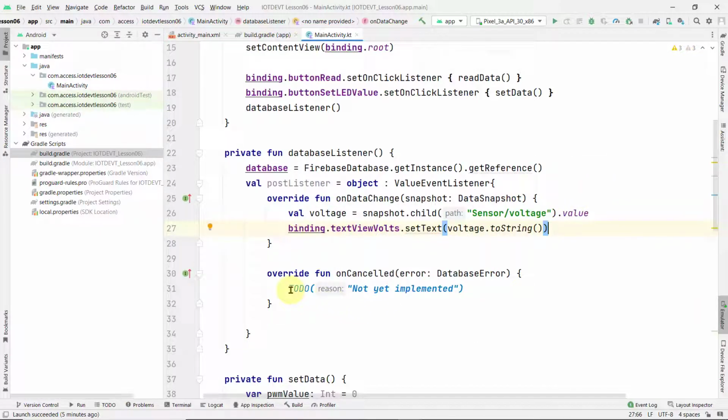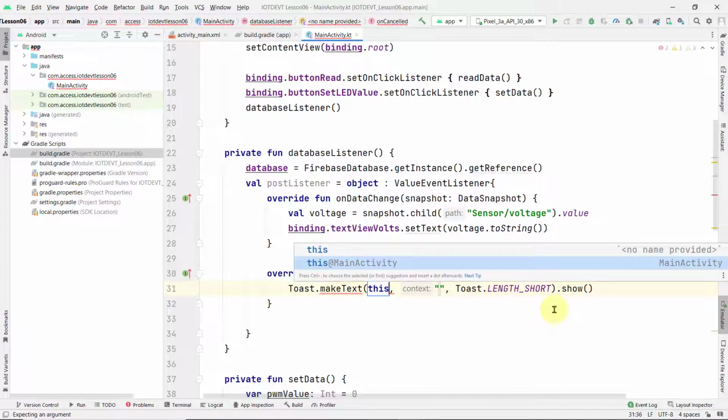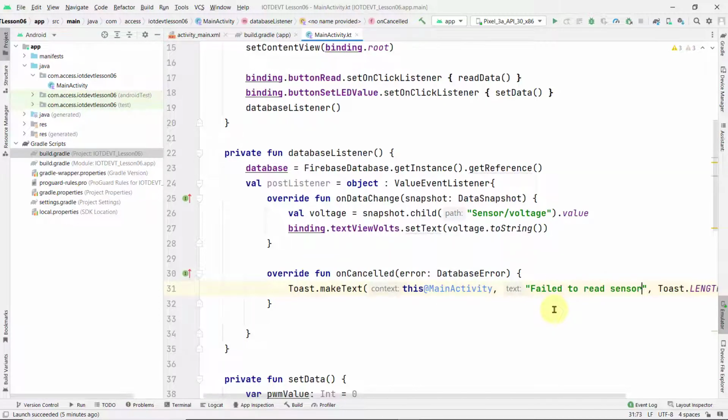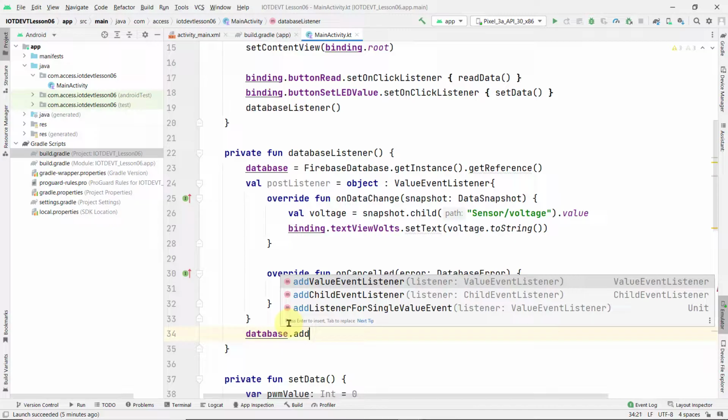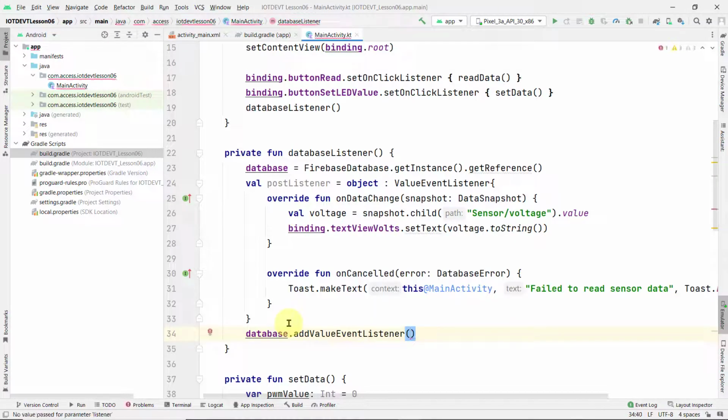If there's an error, I'll simply display a toast message, fail to read sensor data, and finally, we add the listener using the addValueListener method. Now, each time the data changes, your listener will be called with an immutable snapshot of the data. So, let's try our app one last time.